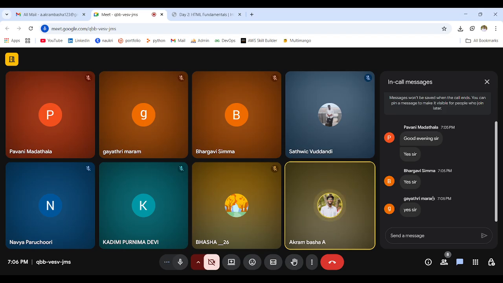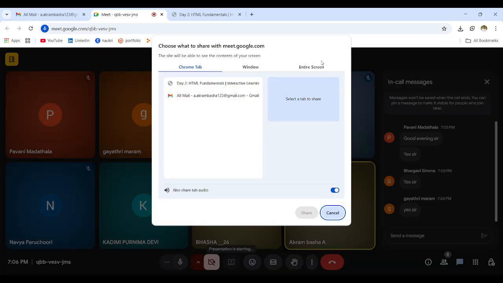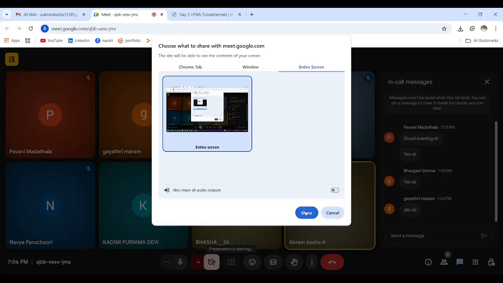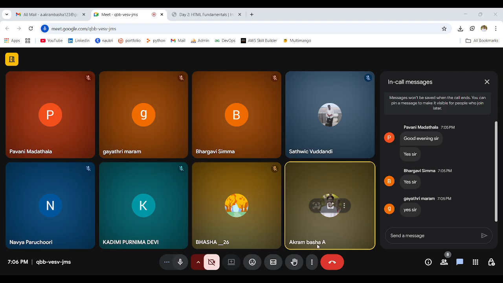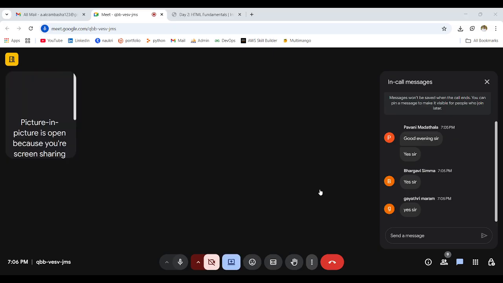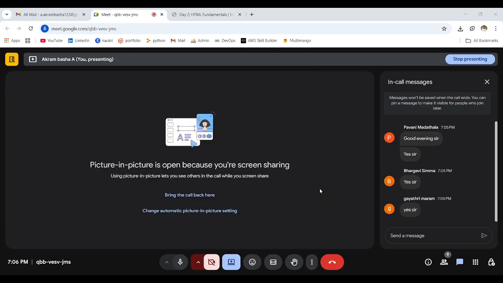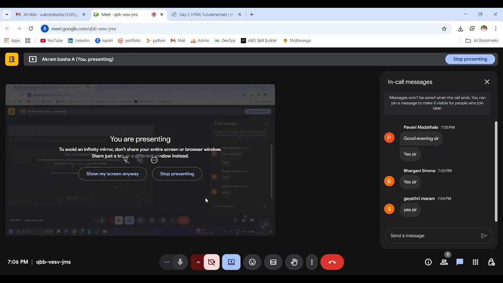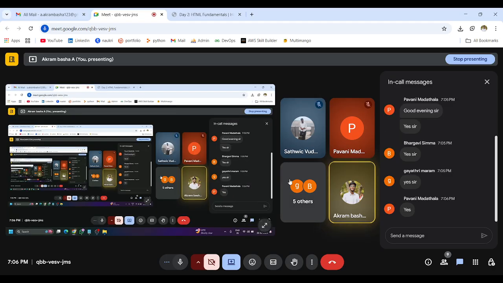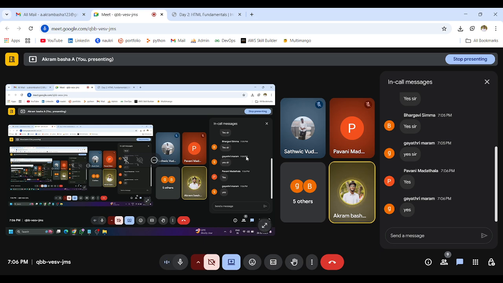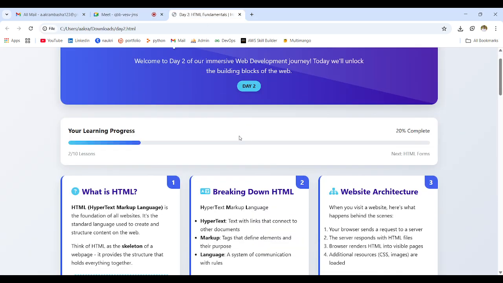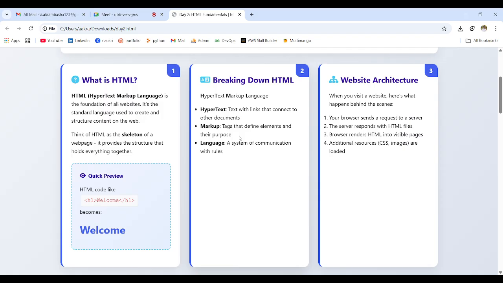Okay, HTML stands for... let me share my screen before I start. Is my screen visible? Okay, today we are going to discuss HTML. We are going to discuss HTML fundamentals.